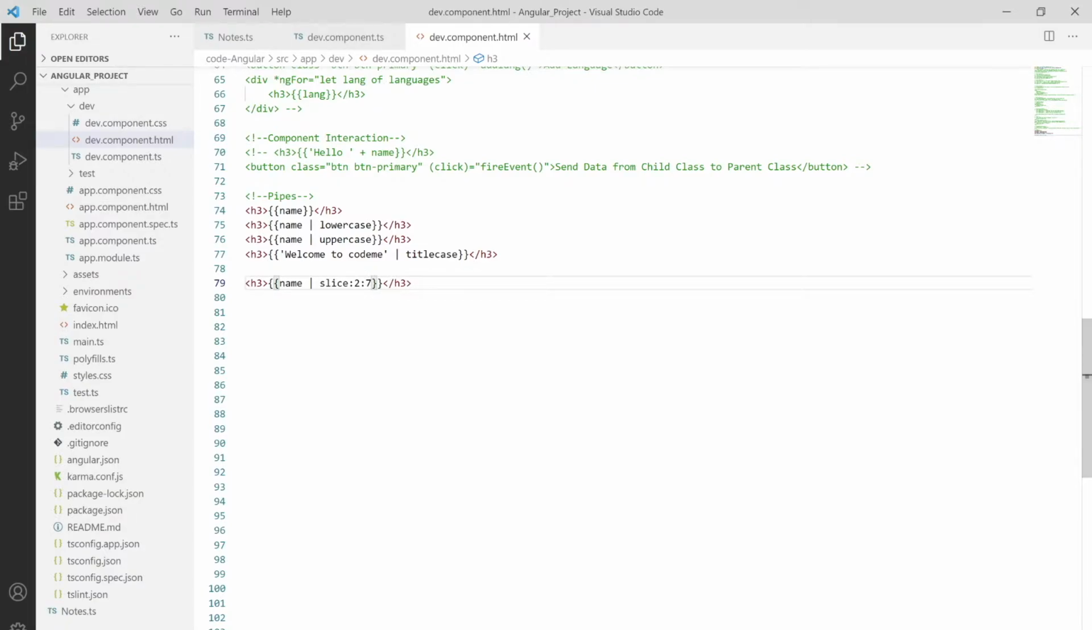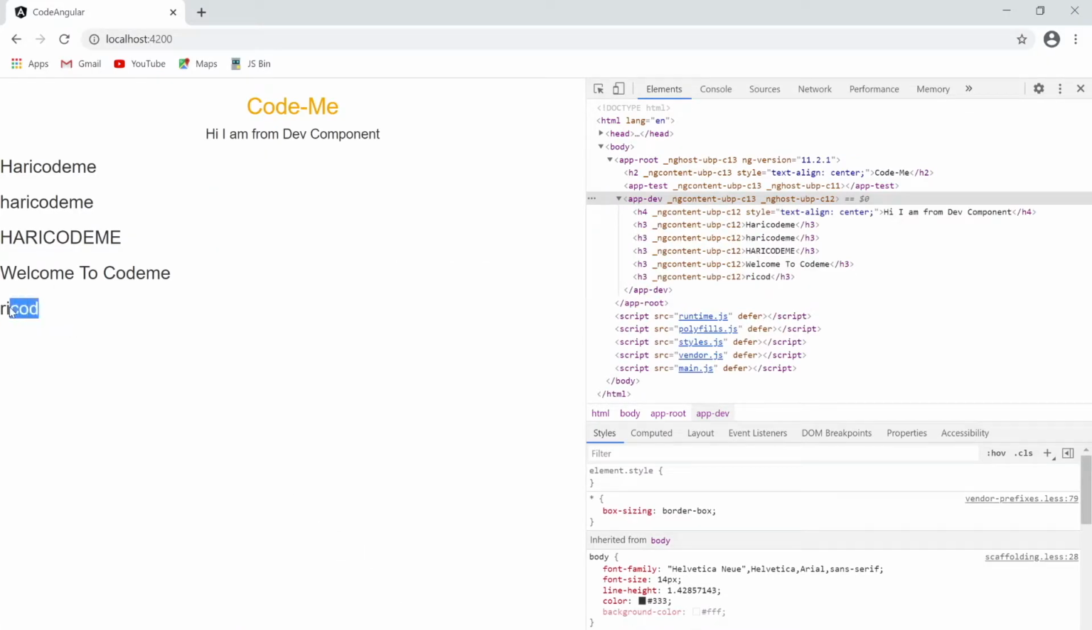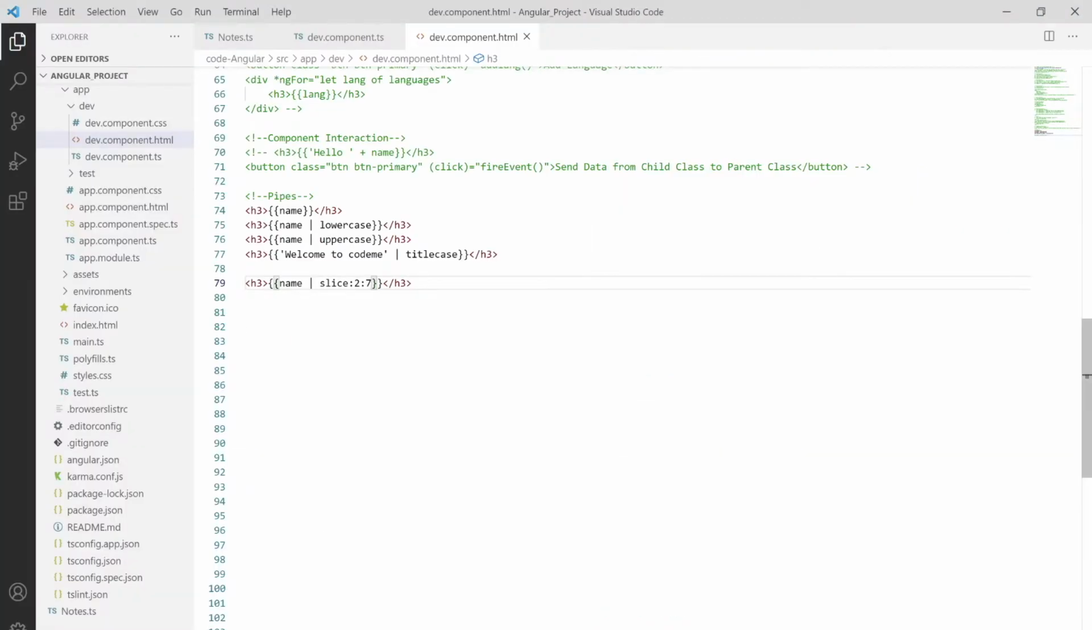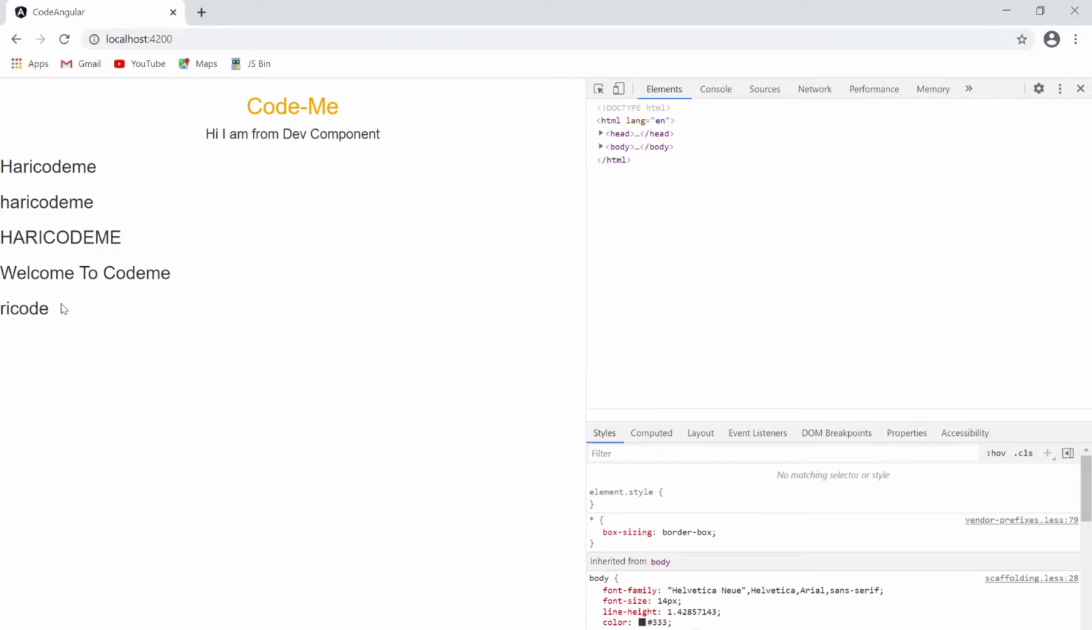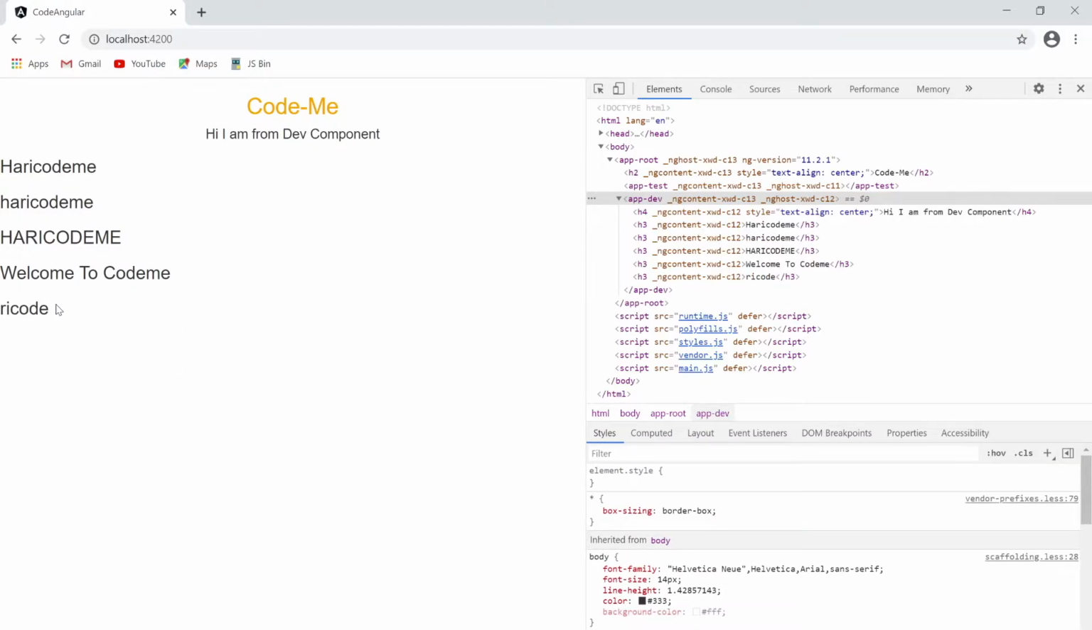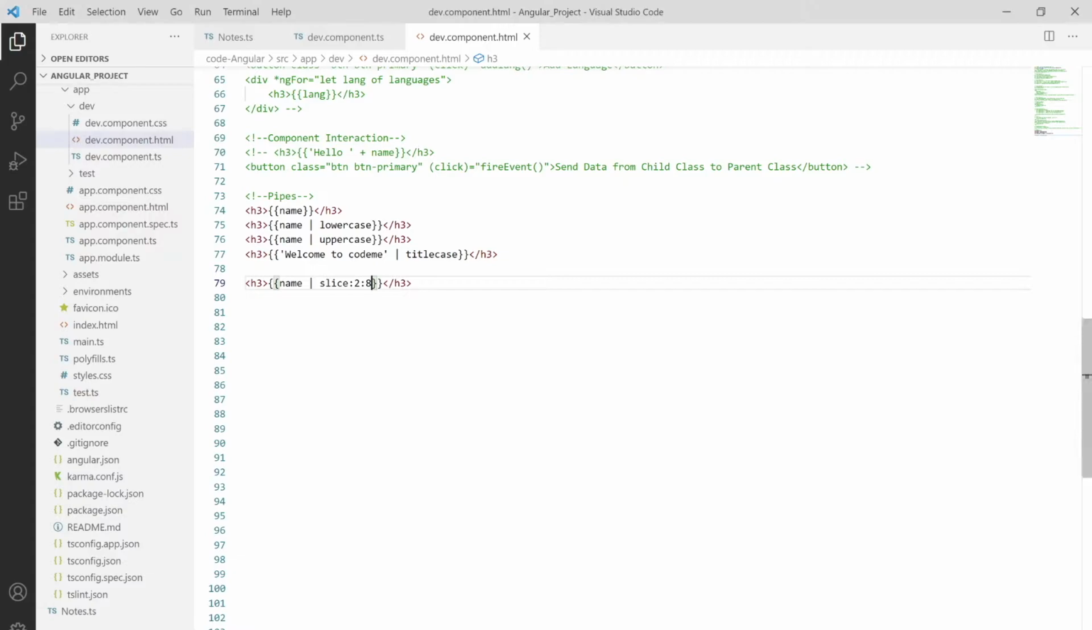Let me save this and move to the browser. See over here, only that part comes. I have put 7, so the 7th position is not included in the slice operation. If we want to extend, we can use 8, and then the 7th position will come. See over here.